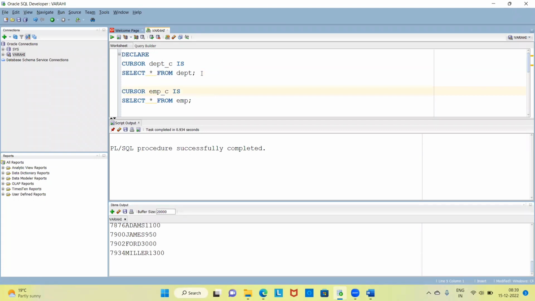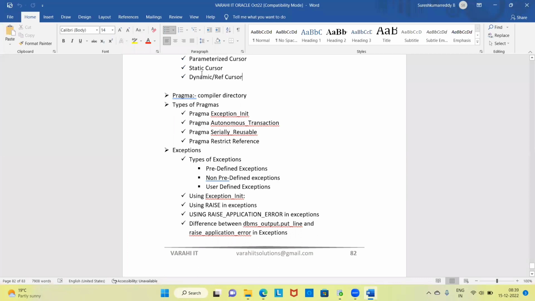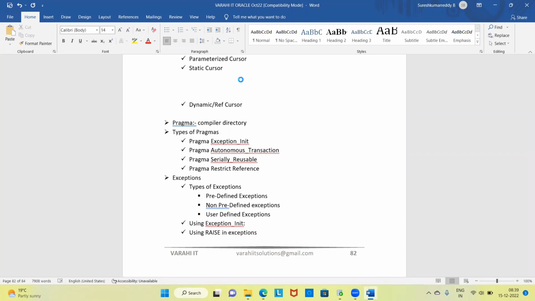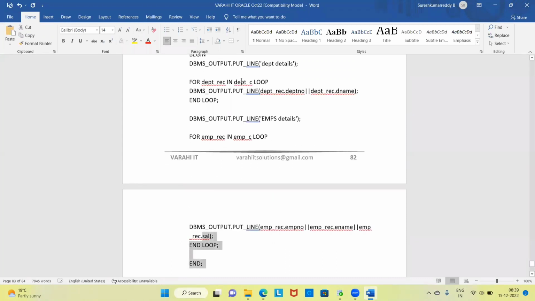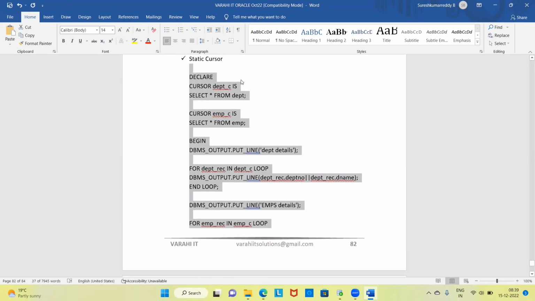So like this, if you want to write 10 select queries, then you definitely have to write 10 cursors. Understood? So this is nothing but static. Whatever we discussed as of now, the programs we wrote in the last classes, all those are static cursors only. We'll see what is meant by dynamic cursor. That is just the opposite. With static, if you want to write 10 select statements, you have to write 10 cursors. With dynamic, you don't need to write 10 cursors.